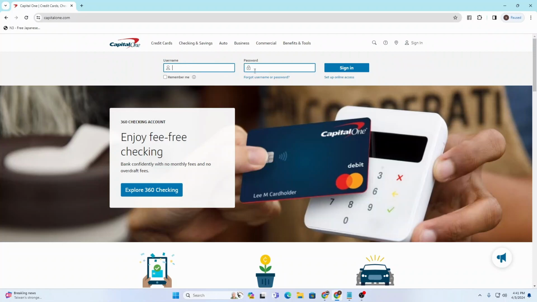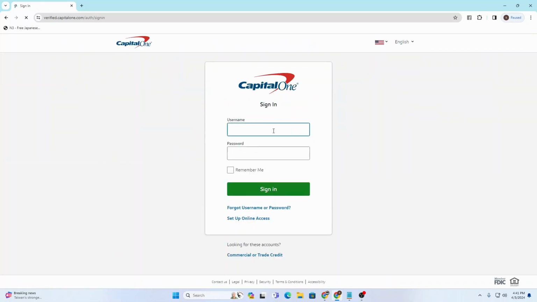Either you can log in from over here or click on the sign in button at the top right corner of the screen, and from over here you'll be required to enter your username of your Capital One account and then enter your password.